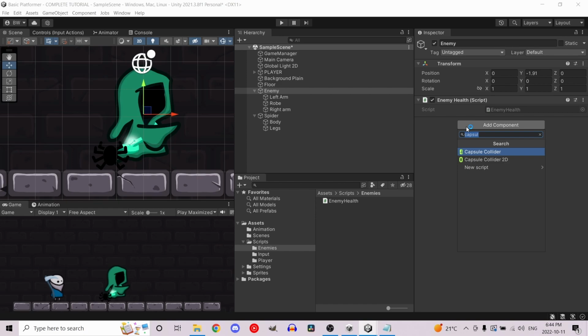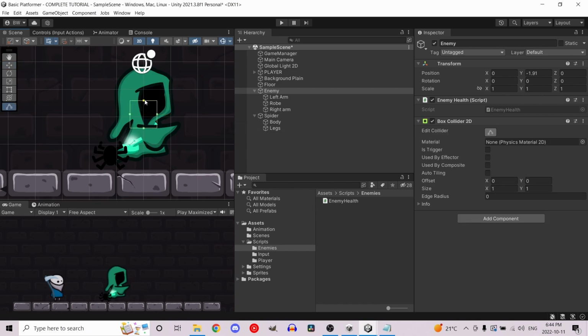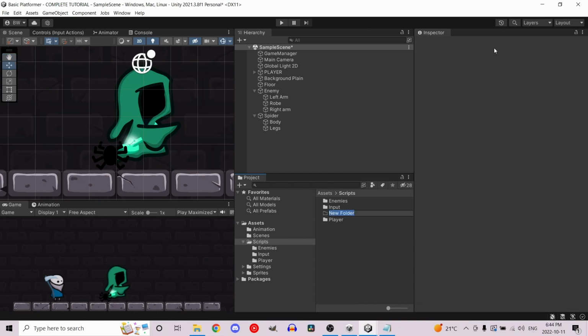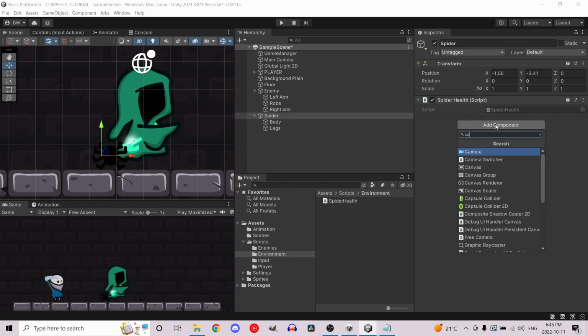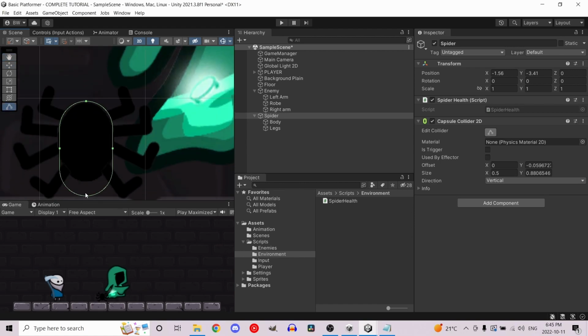Let's also give him a box collider 2D. Expand that till you're happy. We'll set that to trigger. And let's also go back into our scripts folder, create a new folder called environment. Go in there. Let's create a new C# script called spider health. Let's drag that onto the spider game object. And let's add a capsule collider to that. And we'll position that like so and make it a trigger.